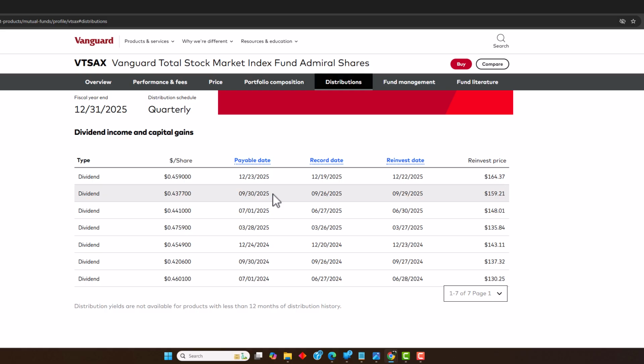You can use this distribution schedule for any stock or any fund that you're involved with for Vanguard. But this is for VTSAX. I hope this helps, and always invest in VTSAX.